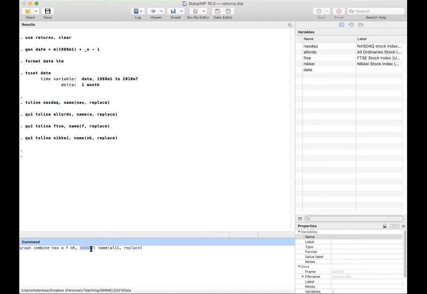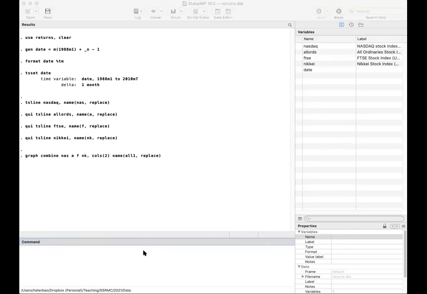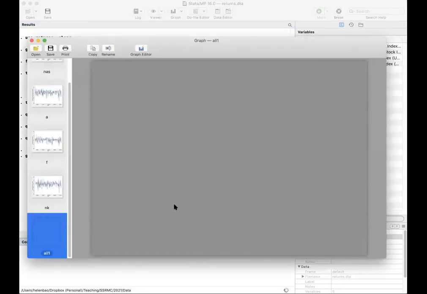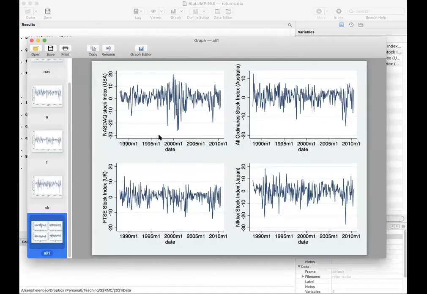This is why we have this cols(2). And we also use replace to override any existing graph with the same name. So if you press enter, that will give us this diagram. That is the one that I used in my lecture.